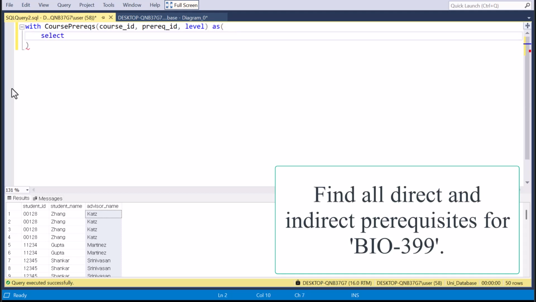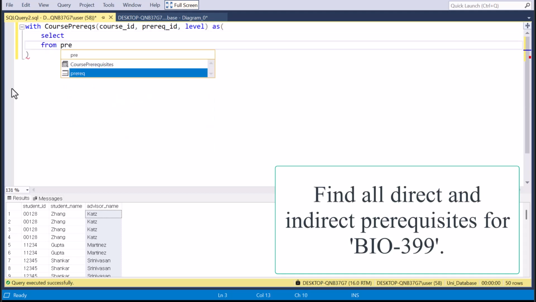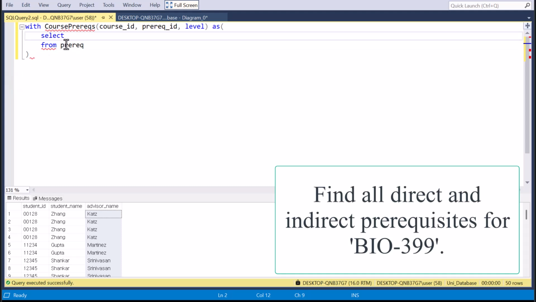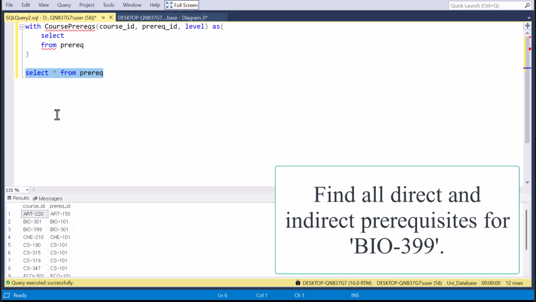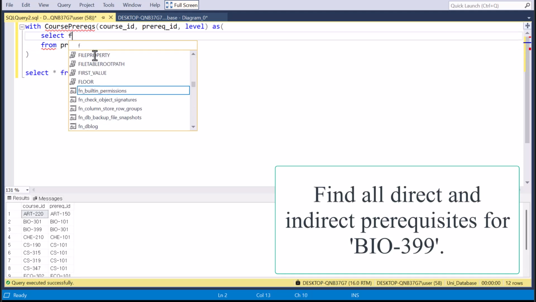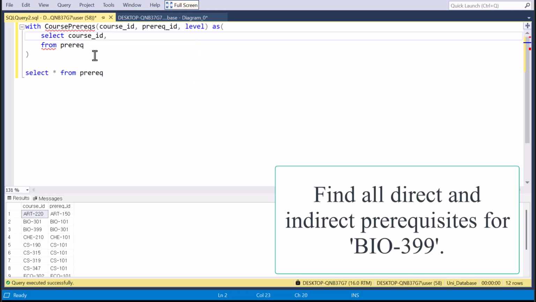So in here, select from prerequisites. Let's see what we have in prerequisites. Select all from prerequisites. So we have course ID and prerequisite ID, right? So I'm going to get course ID, and also prerequisite ID, right? And 1 as level, okay? So this is for level 1. Then we go to find the prerequisite of this prerequisite in the next level, right?